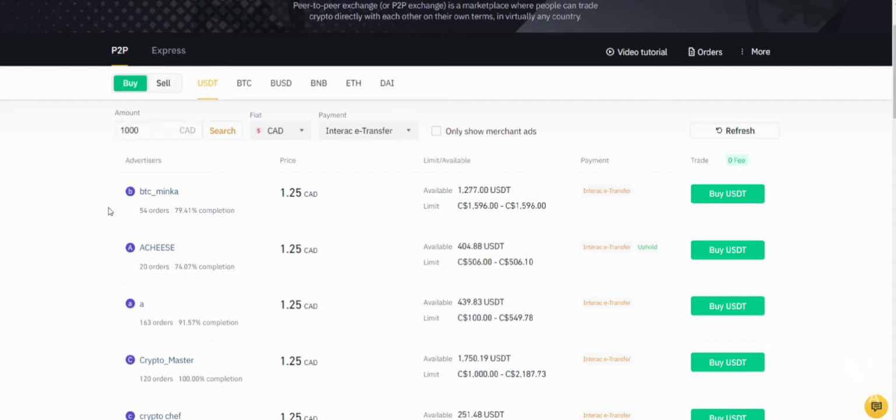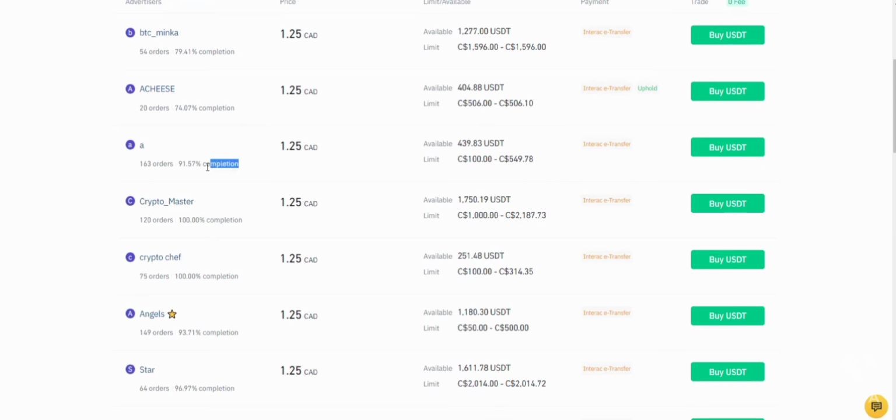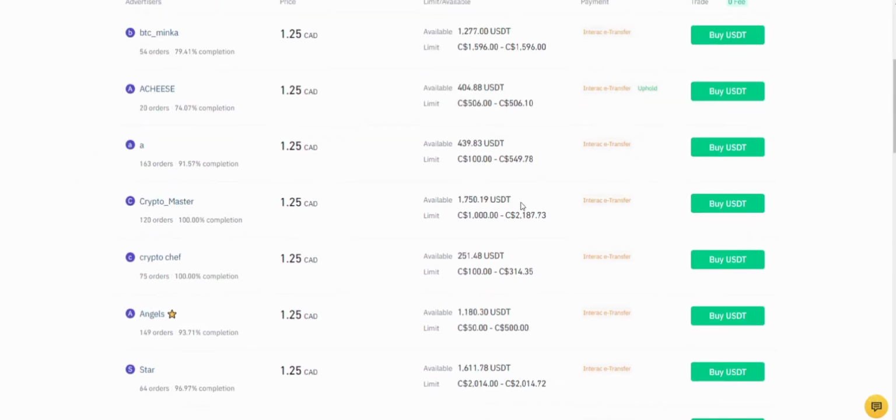The second thing you want to check is the completion percentage. See, this guy doesn't complete his transactions most of the time, so that means that you're just wasting time. You want to look for people that have above 90%. And in this case, for example, I said 1,000, so you want to make sure that they can cover your $1,000 Canadian and convert it to USDT.